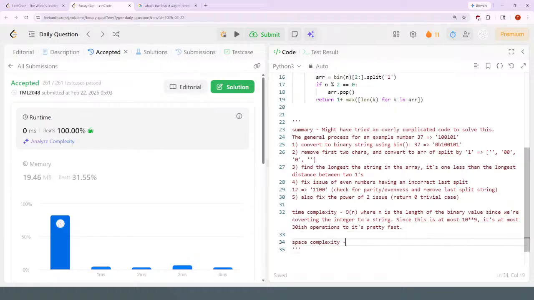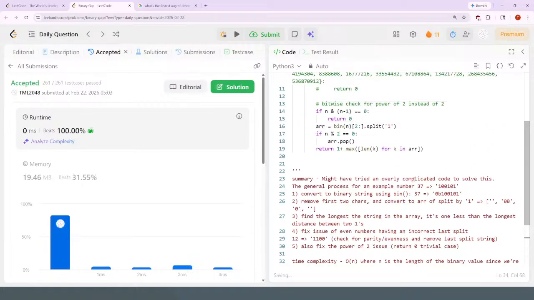Space complexity, this is O of n, I guess, to store the binary string and split array using the list comprehension there. Bin conversion, ignore the first characters with 0b.